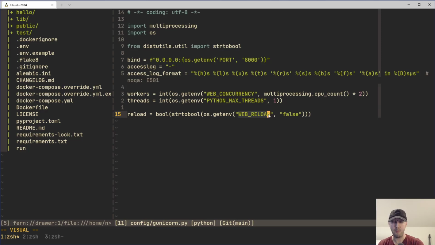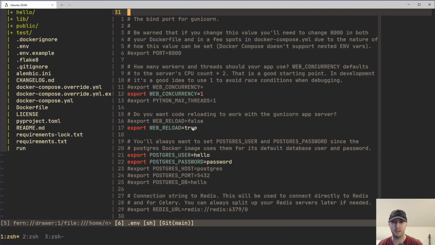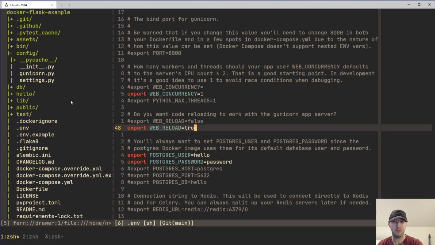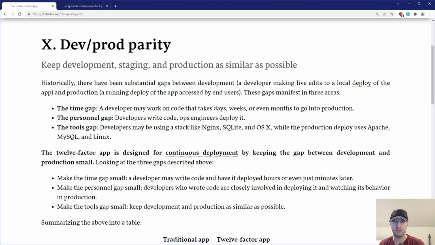I want to have code reloading for the web servers in development, but in production, it defaults to false. If I go to my env file and scroll down, it's set to true. So in development, I get code reloading. I can go into my application and change whatever HTML templates, Flask code, Django code, Rails code, all the same, similar concepts for all of them, and I get that reload as fast as my eyes and hands can move to the browser to reload. But in production, we don't have code reloading, which is good. That's dev prod parity basically.